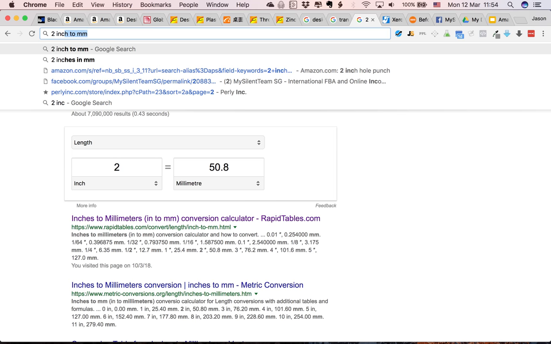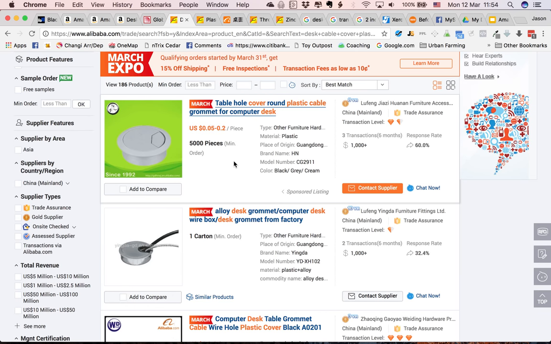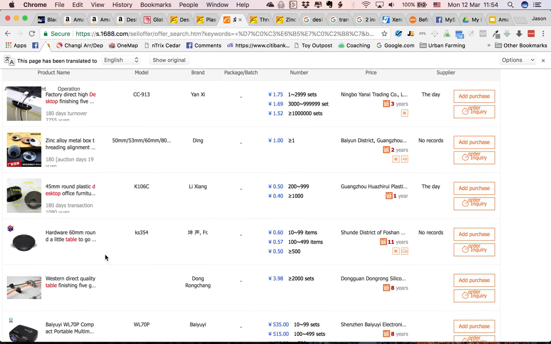So I'll just do 2 inch, and Google will start suggesting. So 2 inch to mm, and it will bring you to this page. So 2 inches is about 50.8 millimeters. So anything about 50-51 millimeters, in the metric system, where will we? Okay, 1688. So okay.